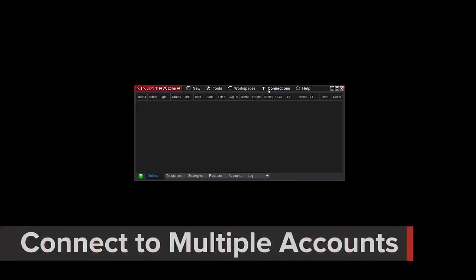It's also possible to connect to multiple accounts at once. Simply select the secondary connection from the Connections menu. You can see the status of each individual connection if you hover your cursor over the connection indicator in the Control Center. To disconnect from an account connection, you'll choose the Disconnect option next to the account you wish to disconnect from the Connections menu.